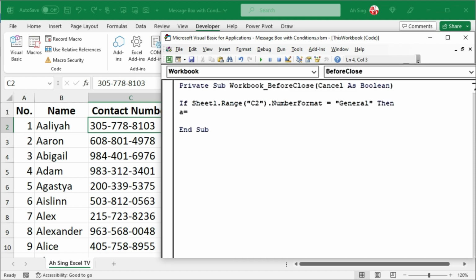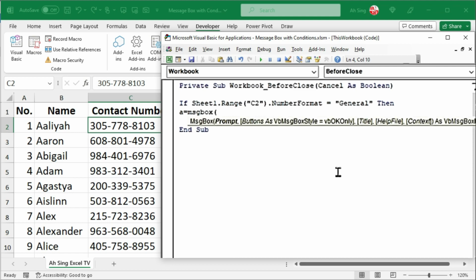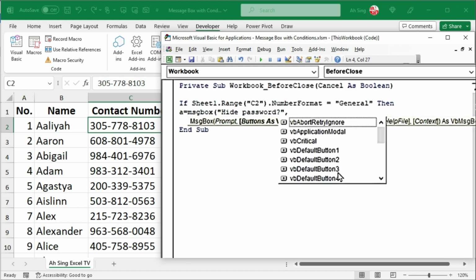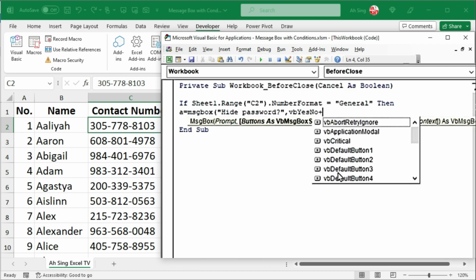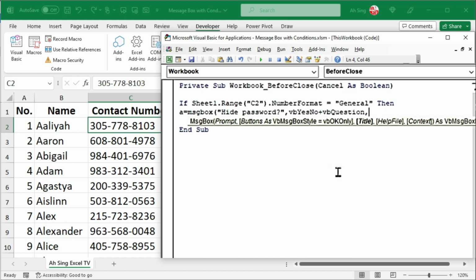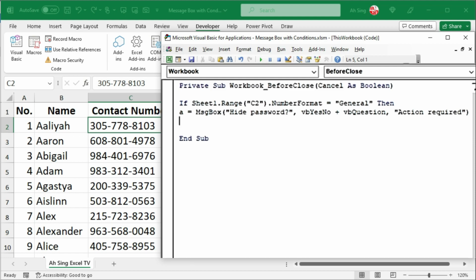Again, we need a dummy variable, let's say A, and set it equal to the MsgBox, opening parenthesis, provide a message if needed, for example, "Hide password", also within quotation marks, comma. This time I would need the vbYesNo button and also the question mark icon. So let's make use of vbQuestion, comma, provide a title if needed, let's say "Action required", also within quotation marks, closing parenthesis, and we can now write conditions based on the action taken by the user.